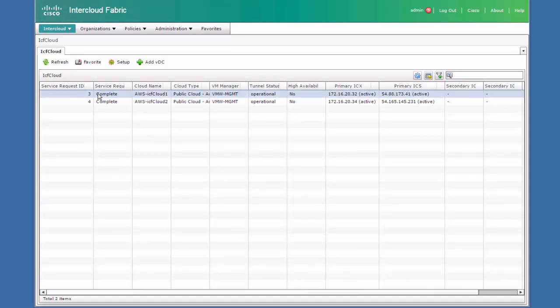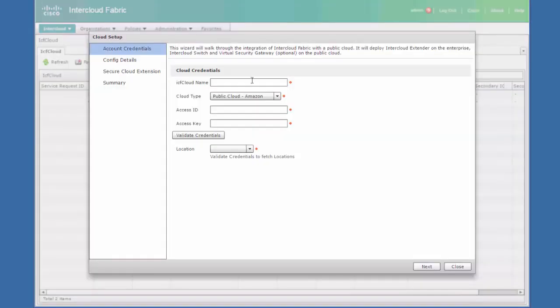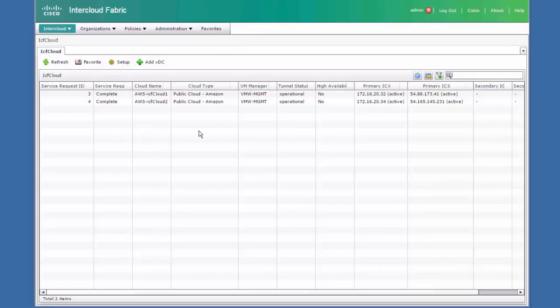So if I were to attach myself to Amazon or Azure or Cisco powered providers, this is where I would configure that. And this is based on a wizard, so I can hit setup here and I will go through the process and set up their connection. As you can see, I have created two ICF clouds to Amazon, and these are the two connections, and this is why you saw those two ICS VMs when I showed you the Amazon AWS login page where I had the instances.